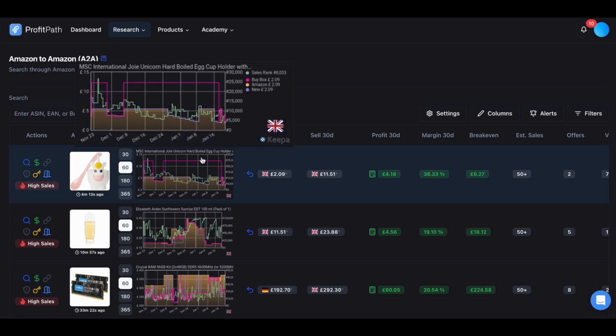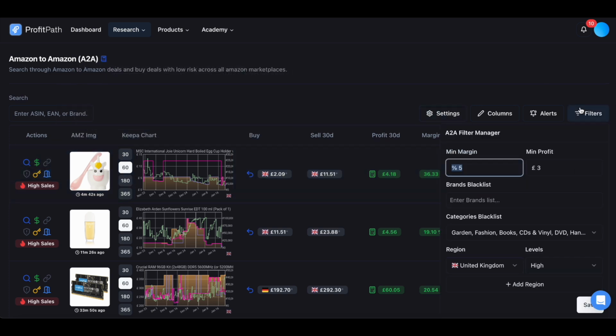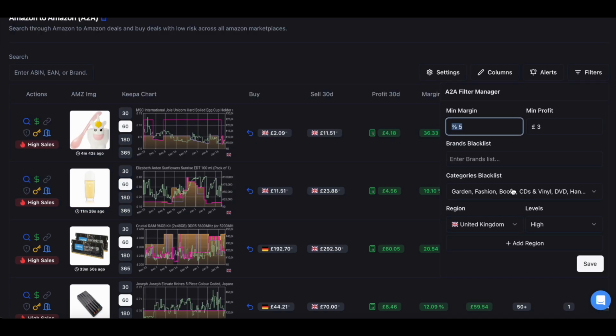And not only does it do the Amazon to Amazon here, it also pings you in the Profit Path Discord when there is a new deal based on the filters that you set. Blacklist certain categories so that you don't see them. You can select your region, and then you can set how many sales it's getting per month to ensure that you're getting the products that you want to see pinged straight to your phone or desktop via Discord.